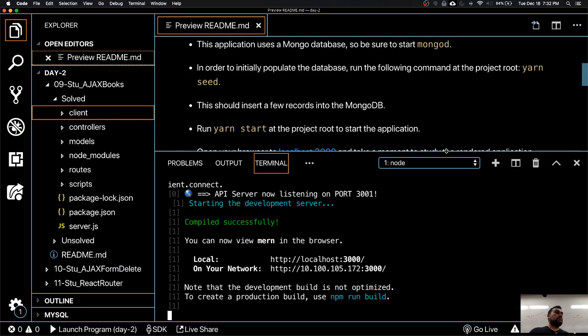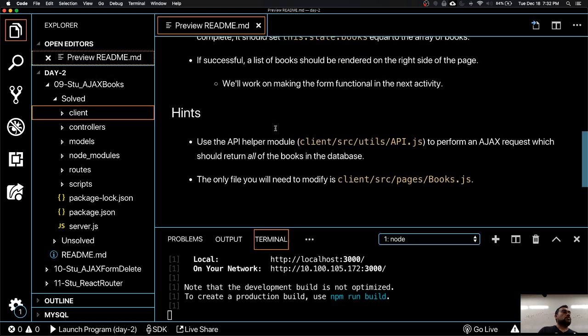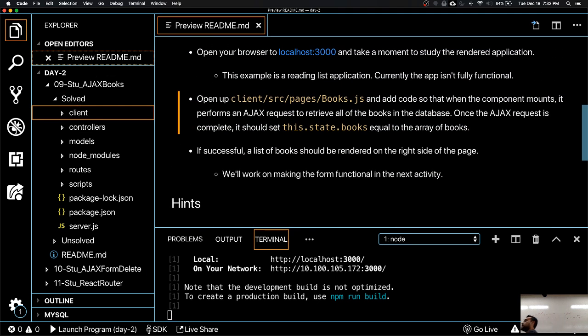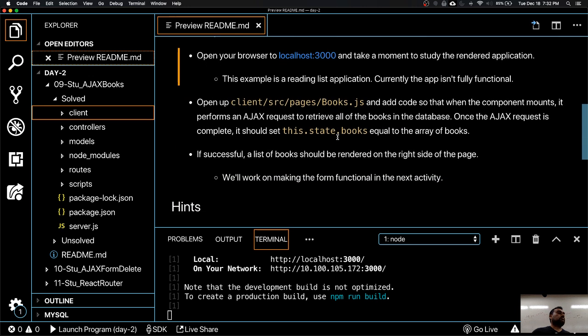Okay, so when we open it, the book should not be there, correct? Yes, I don't think the books are. So in this one, we are just reading the books. So you have to write the AJAX request that retrieves all the books and shows up on the page.